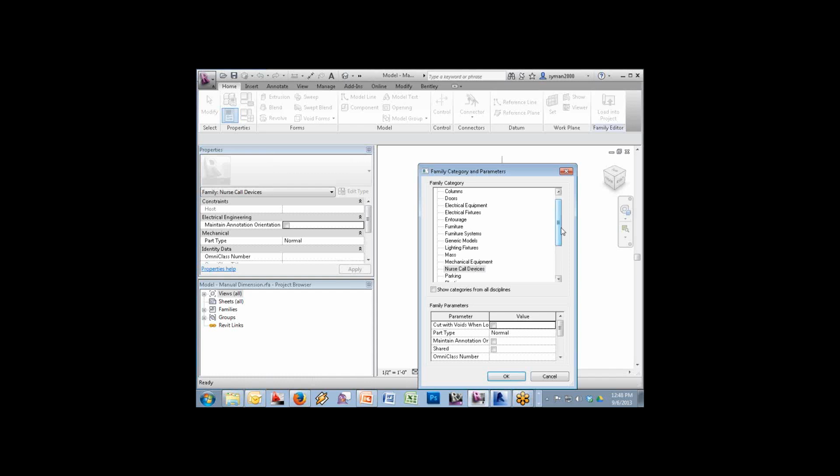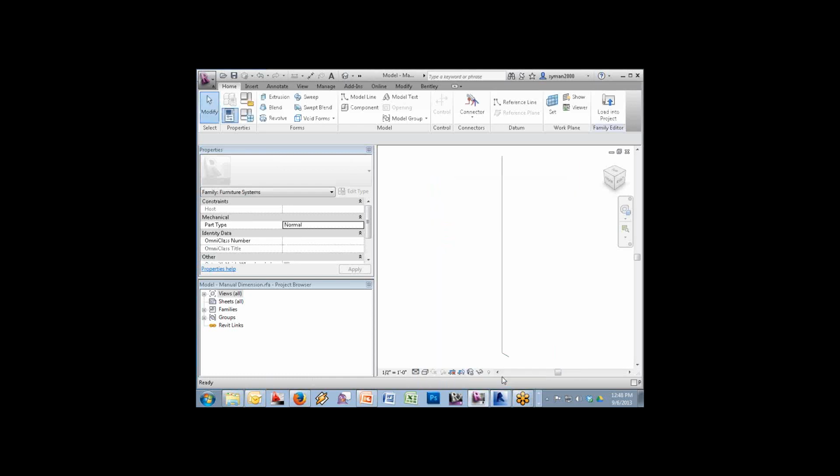So if you want to use it in a different type, yes, you can. But for this one, I probably have to change it to furniture, or you can use furniture system since we don't use it a lot. I'll change it to furniture system so that it can actually tag the level. And I'm just going to go OK.